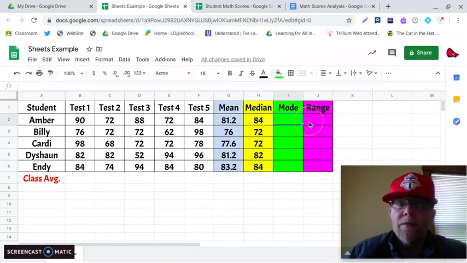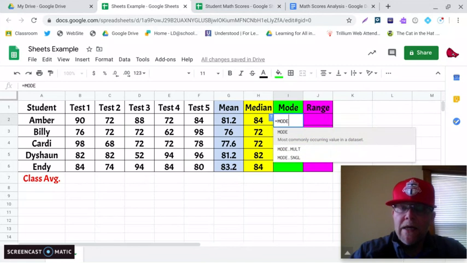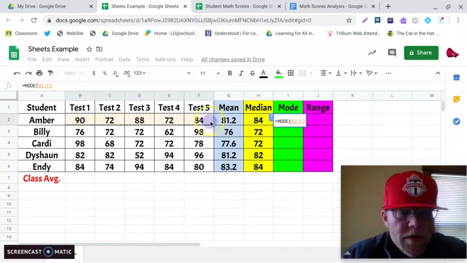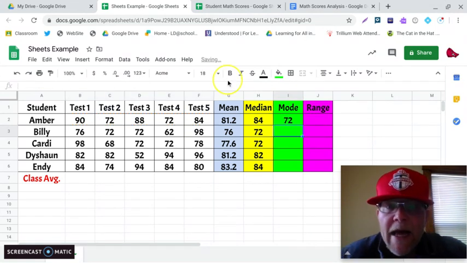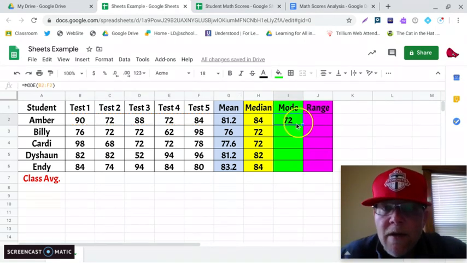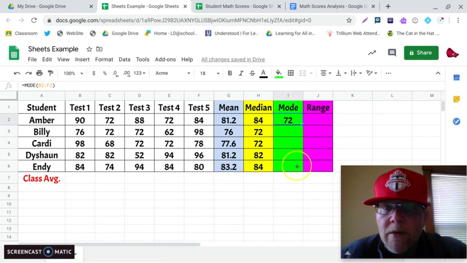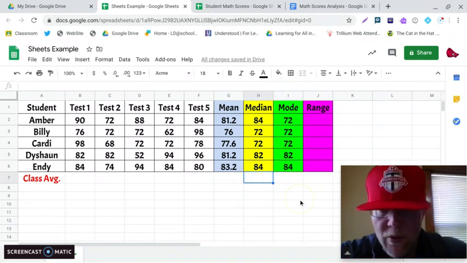Now, for mode, again, equals mode, M-O-D, open bracket, highlight the test scores, close bracket, enter, click on that cell, bottom right corner, blue square, click, fill down, and I have the mode for everyone.